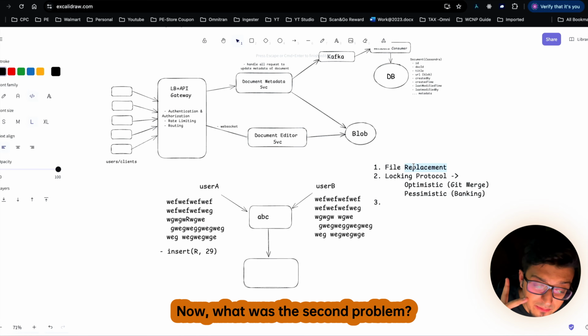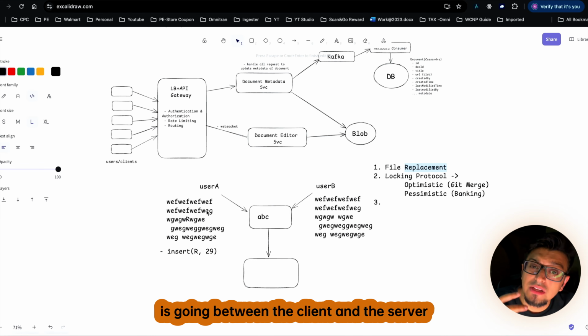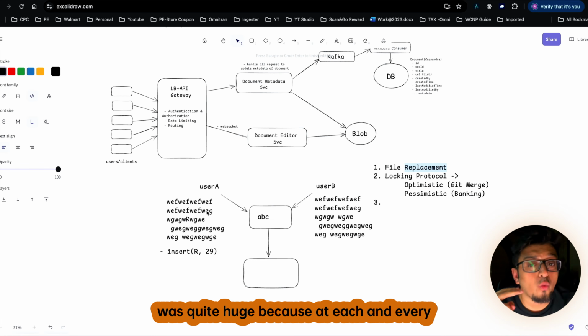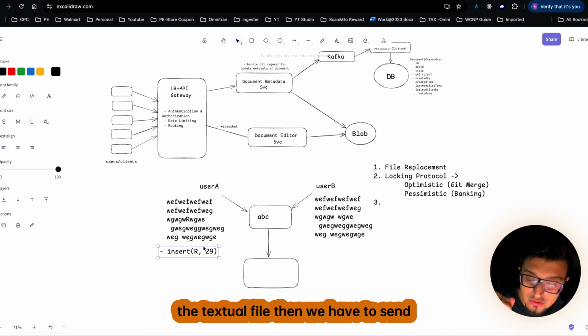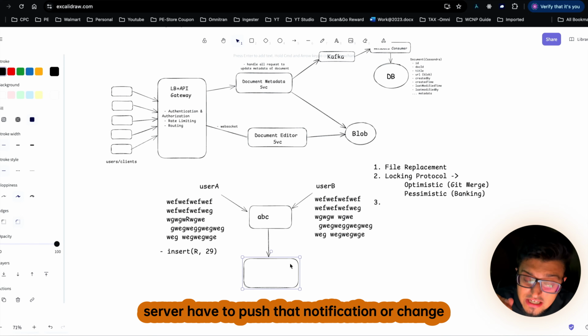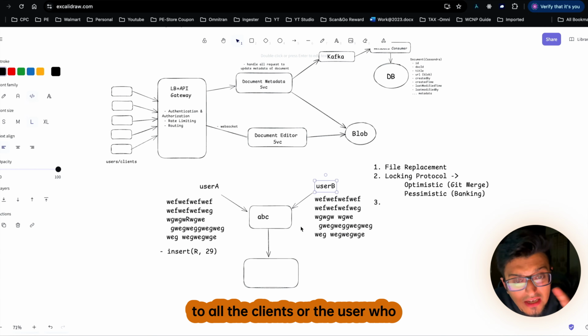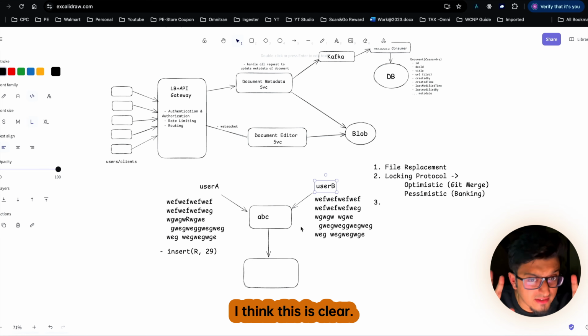Now what was the second problem? That is, the total number of requests going between the client and the server was quite huge, because every time there is a small insert in the textual file, we have to send that information to the backend, and thereafter the server has to push that notification or change to all the clients or users who are connected to that document. I think this is clear.